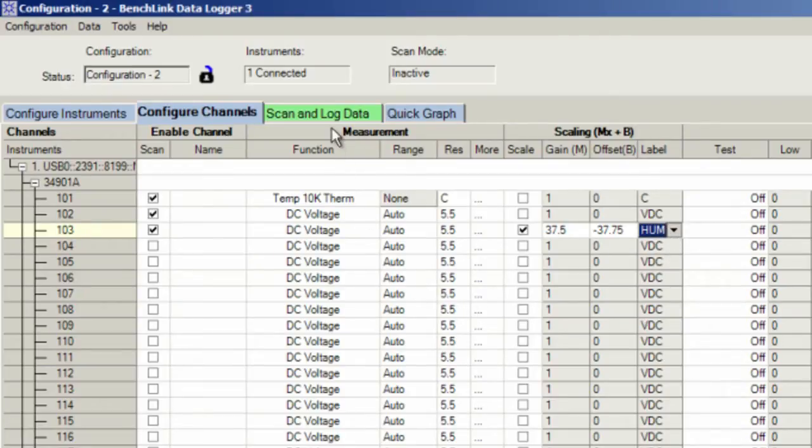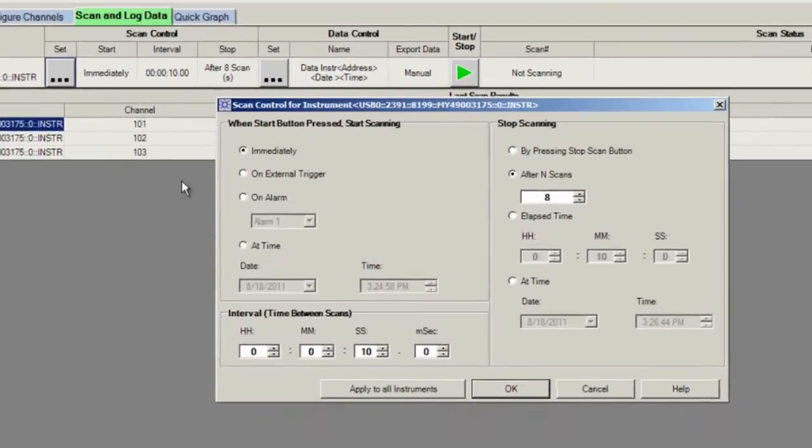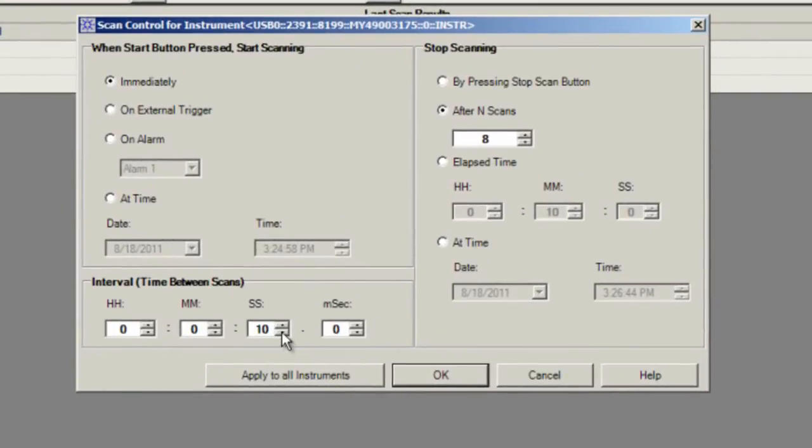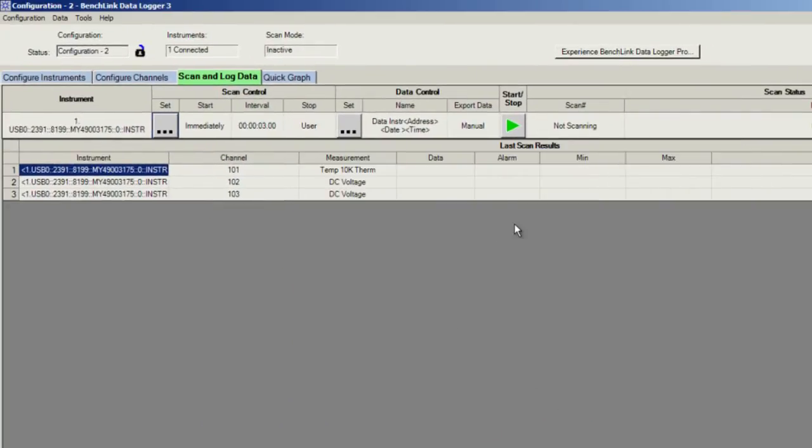From here, I can go ahead and then set up my scan on the next tab. And so we'll go ahead and set up our scan for 3 seconds. And I'm going to go ahead and scan continuously until I choose to stop. All right, we'll go ahead and start the scan.